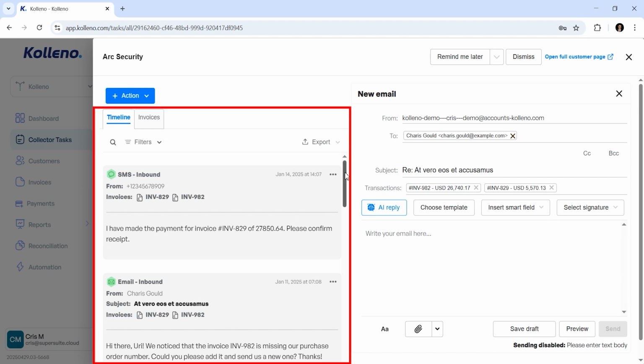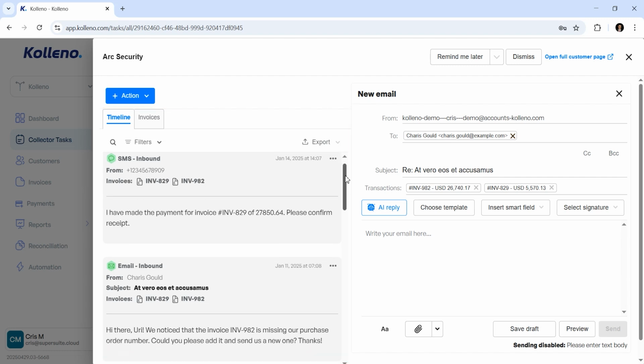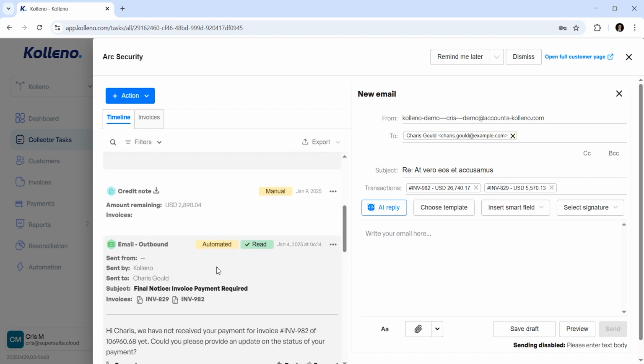We can see all the various, not just communication, but also the relevant interactions that we've had with this client. So you can see we had an inbound text message from the client. We can see what they stated. We also had an inbound email. Down from that, we had outbound emails.